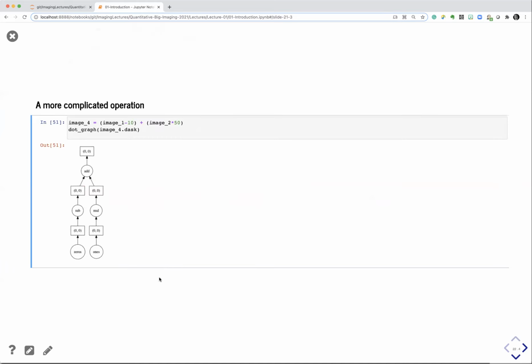Let's go on to the next one. Here we have a little bit more complicated operation. We want to show image 1 minus 10 and image 2 times 50, and then we add them. Then we see, again, we have two workflows here. One is doing the subtraction, one is doing the multiplication, and not until we come to the adding, they have to join forces and show their results. So that would be kind of a barrier where everything needs to be synchronized.